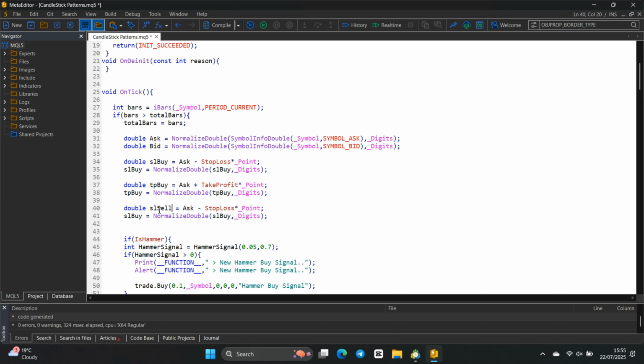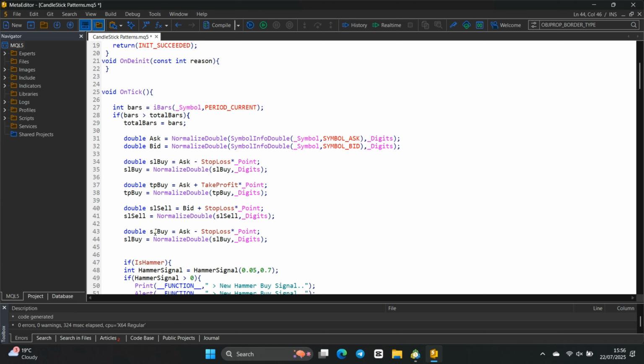We now have to do the same thing for the sell positions. We take the bid price, we subtract the TP points, and then we multiply it with point. And now we want to round it.